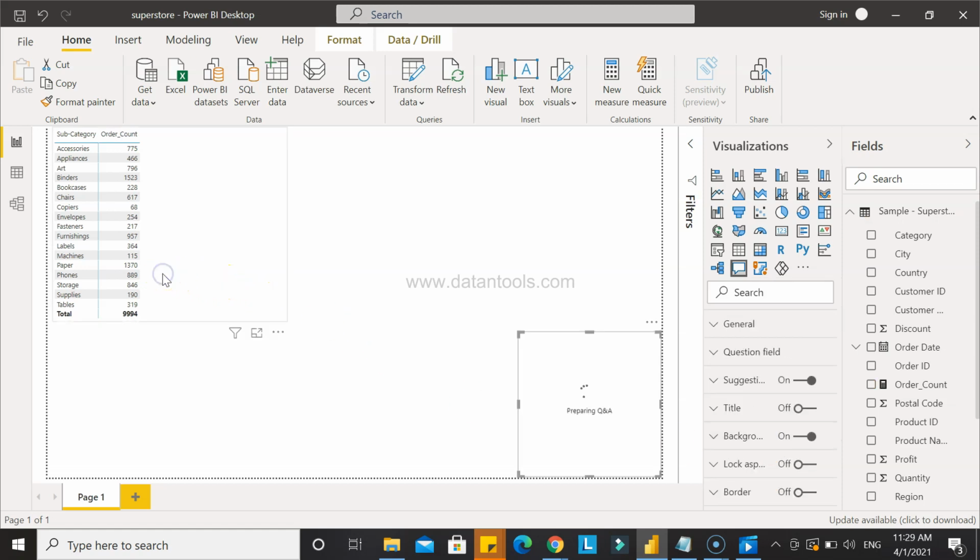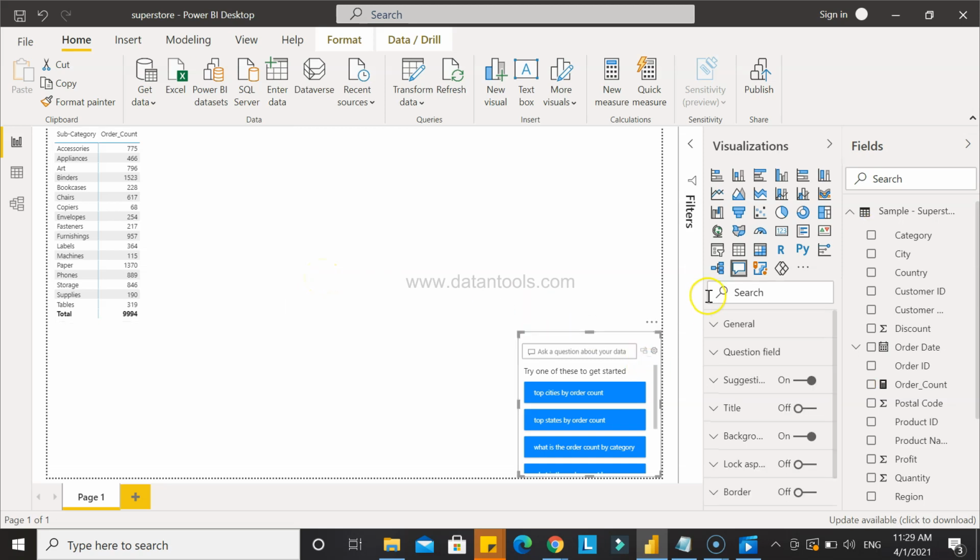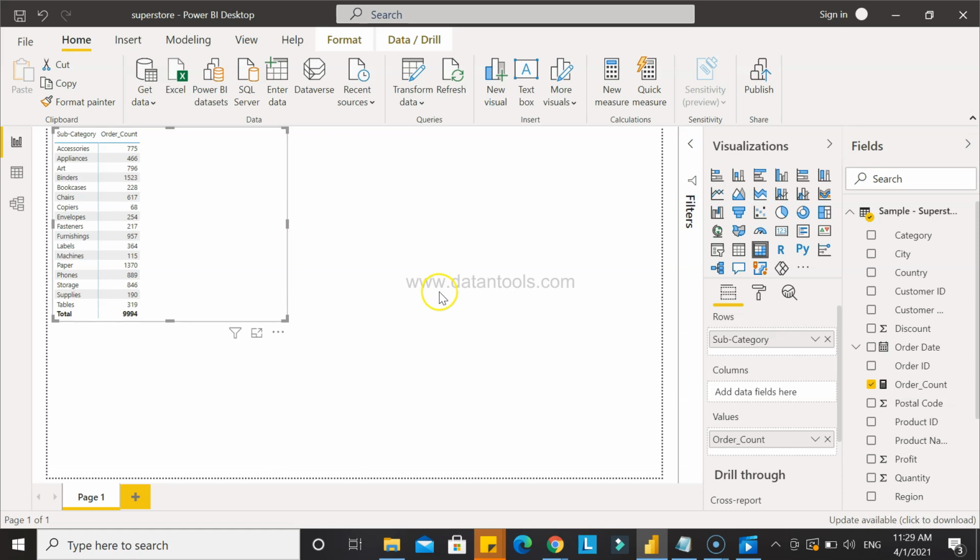So once we have this, oops, I just clicked maybe something here. So let me quickly remove this Q&A button, remove, right? So what we have is the order count.